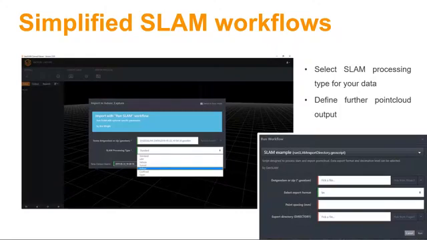In addition, users can define, for instance, point spacing and the point cloud export parameters at the beginning, rather than waiting for the SLAM processing to finish and then running additional exports. So basically everything can be defined with the workflow right at the beginning.